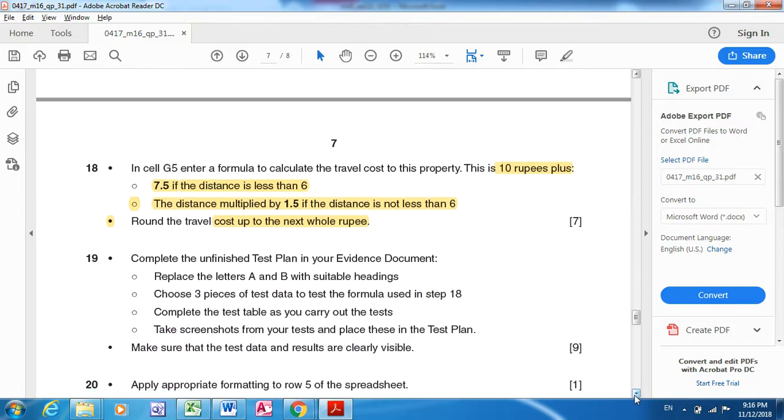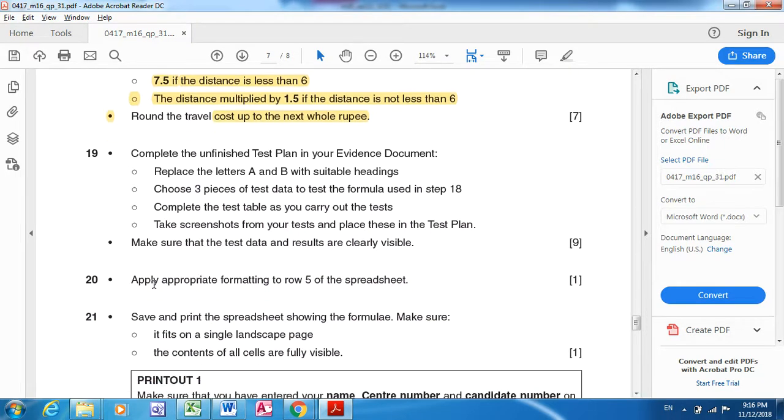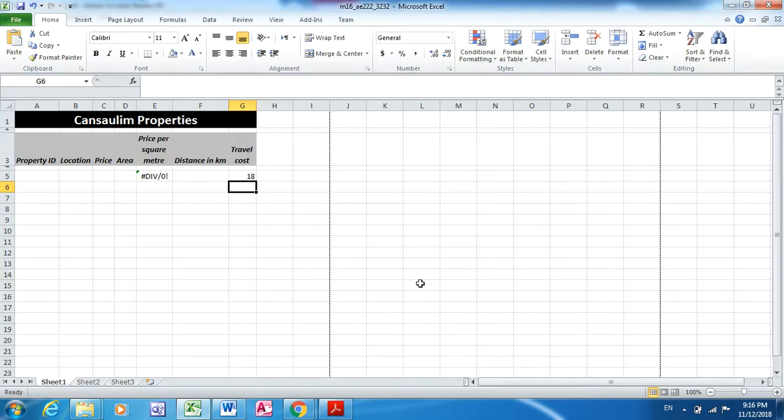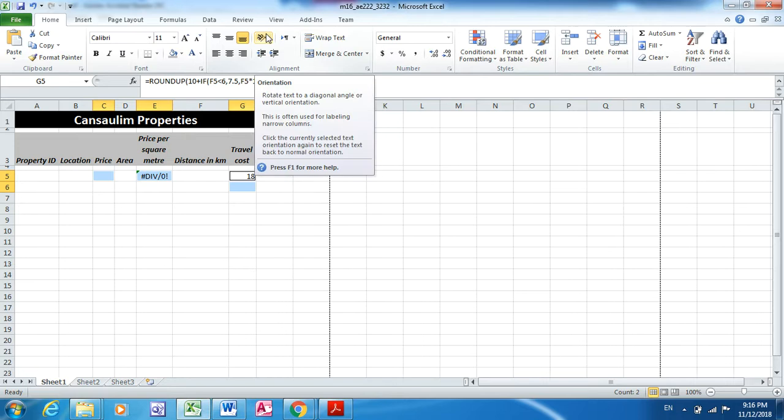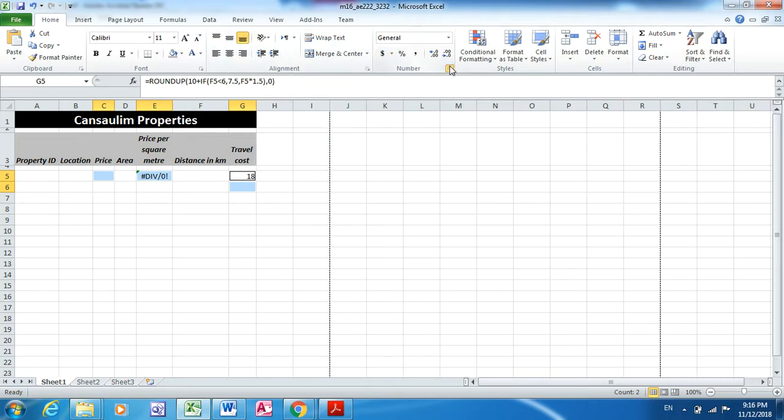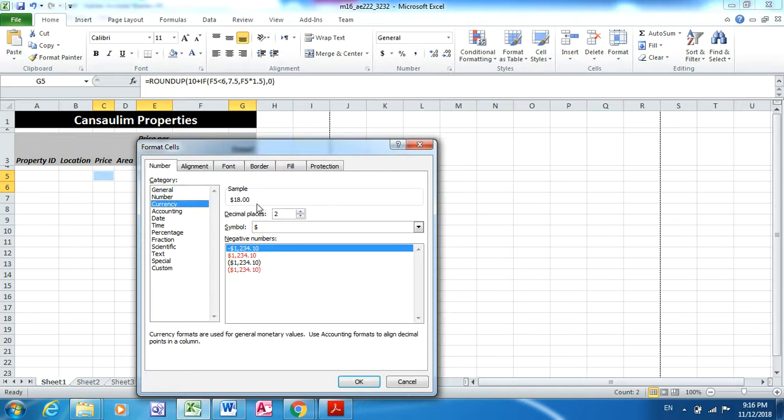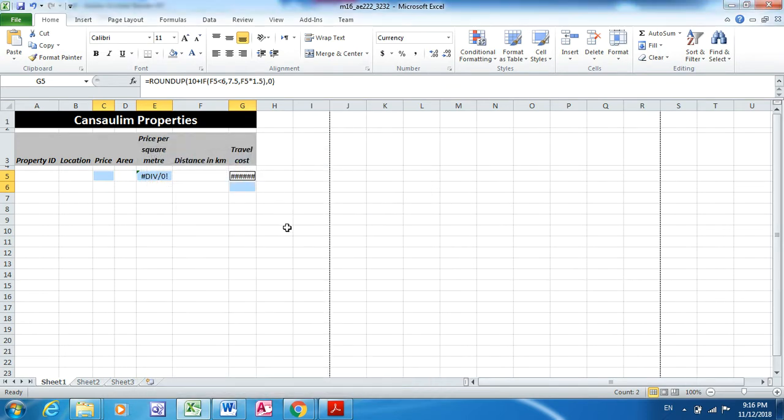Question number 19 we are not doing right now. The next one, apply appropriate formatting to row 5 of the spreadsheet. In the beginning of the question paper, they have already mentioned all the currency values should be formatted to INR or Indian rupee with two decimal places. So just select price, price per square meter, travel cost. Click here, currency, choose the Indian rupee. You can either press I or choose the simple INR with two decimal places. Okay, that's done.